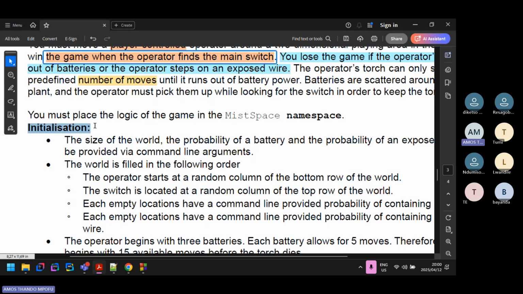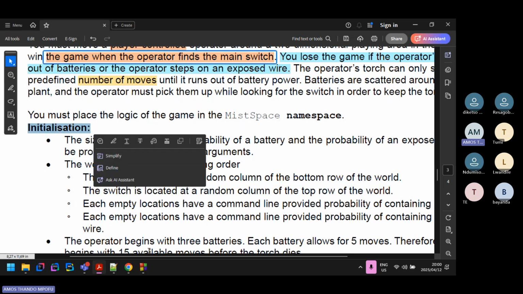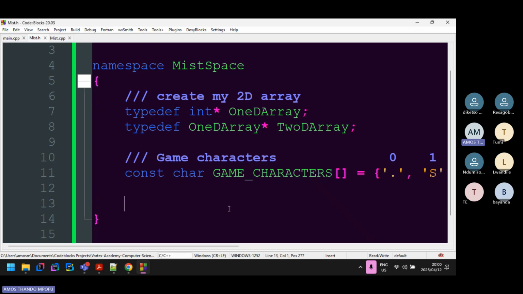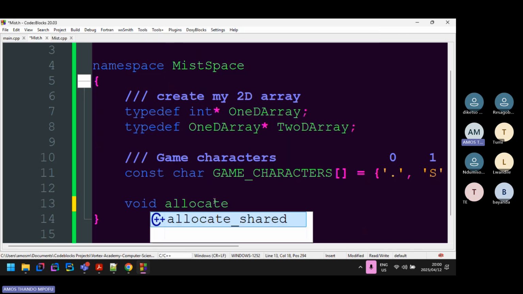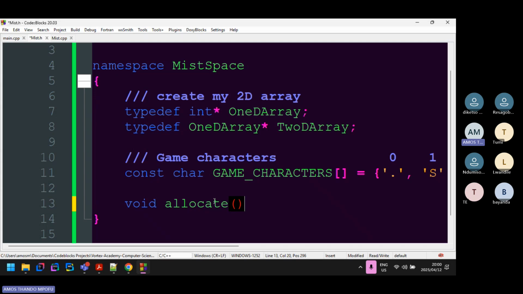So I'm going to need an initialization function, basically allocate. I'm going to call it allocation, and it's void because most of the time it's not going to return anything, but it's going to do something. Let's just call it allocate because it allocates memory. Remember, we have a pointer here. We need to allocate memory on the heap. So these are my functions.